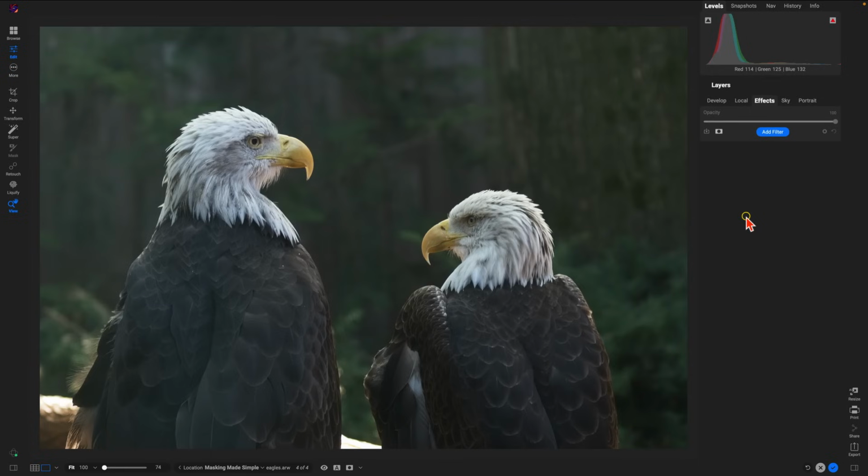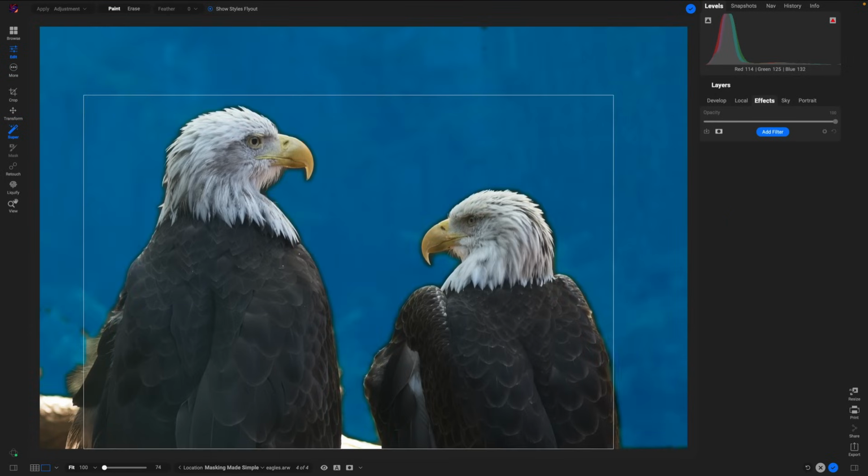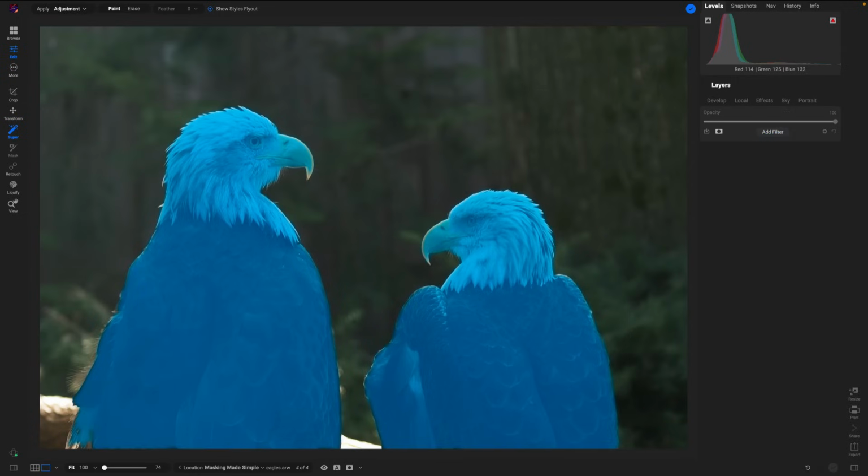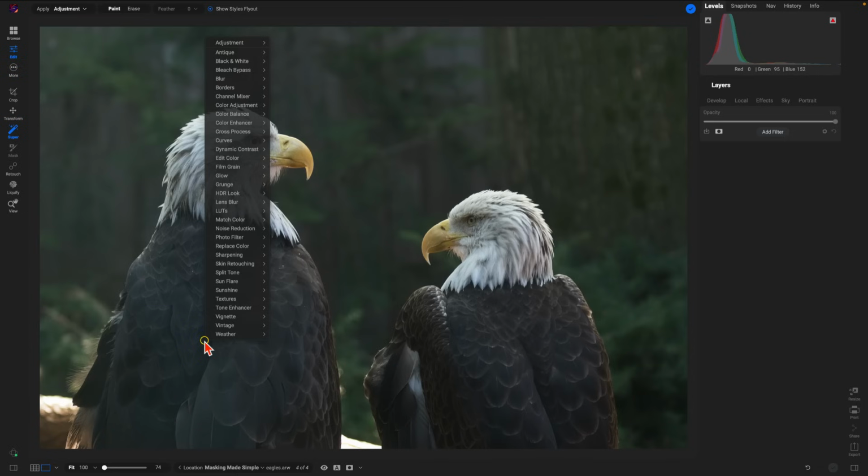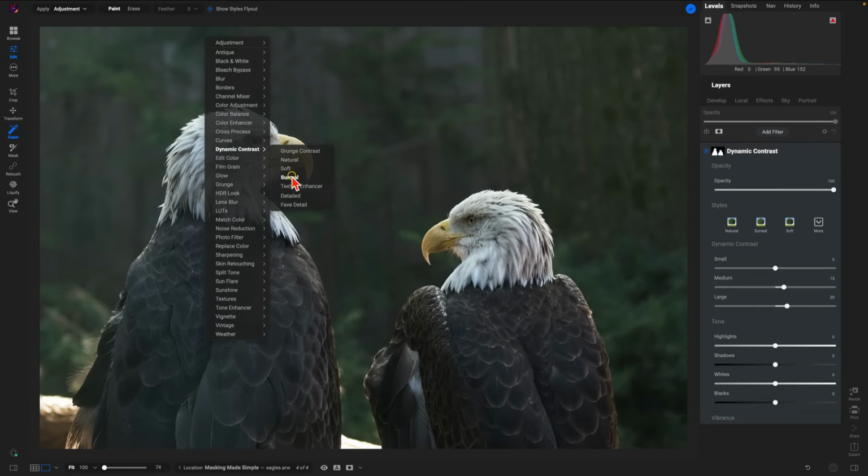Another thing I like about Super Select AI is that you can click and drag to create an area within your scene, and it will automatically find specific subjects within that region. So let's say we want to target both of these bald eagles here. I'm just going to click and drag a little box around both of them. You can see it's identified those two subjects within that box. And now I can apply a filter or a local adjustment into both of these animals at the same time. So again, they're already selected. I'll just right click and I'll go in and let's add dynamic contrast into both of the birds.